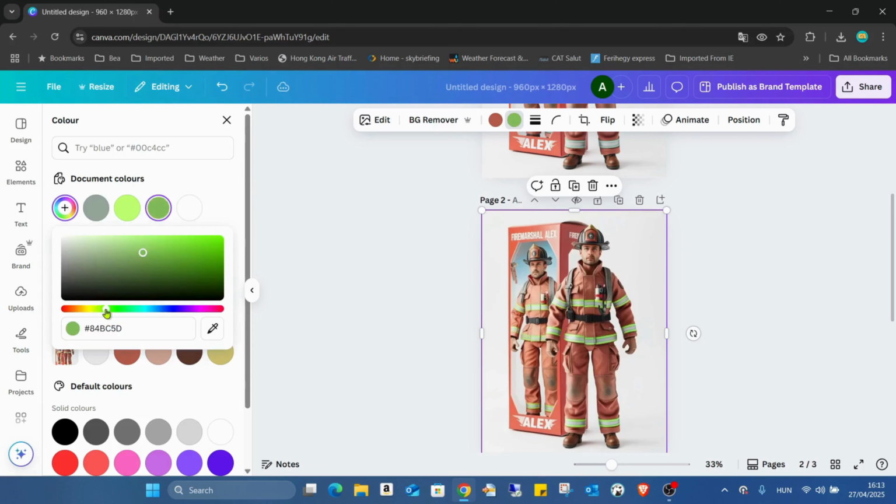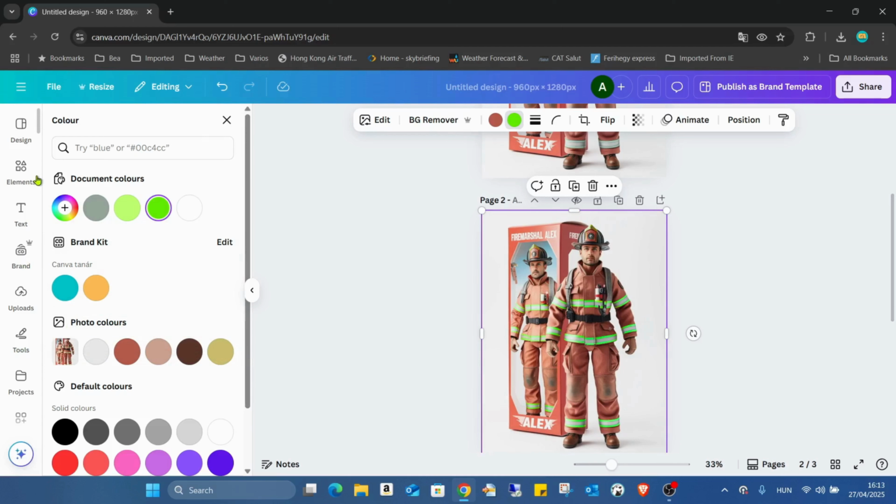Here we can change to any color, or if you have a hexacode, the exact hexacode you would like to use, or from here if you would like to change it to a specific color that you see in any other image, I will show you how.